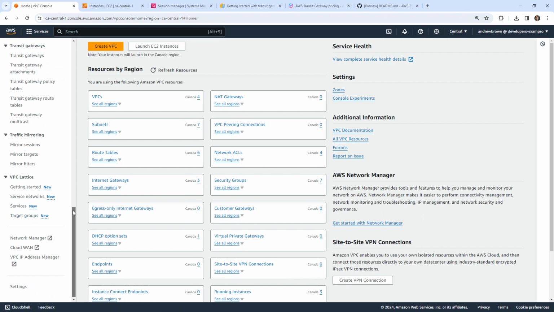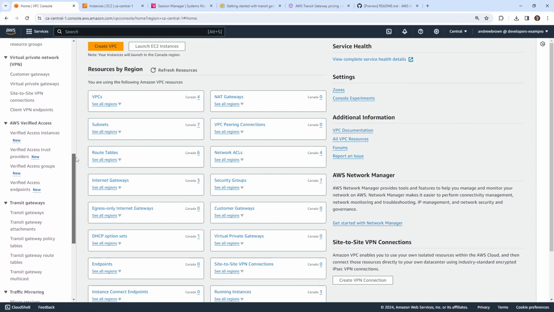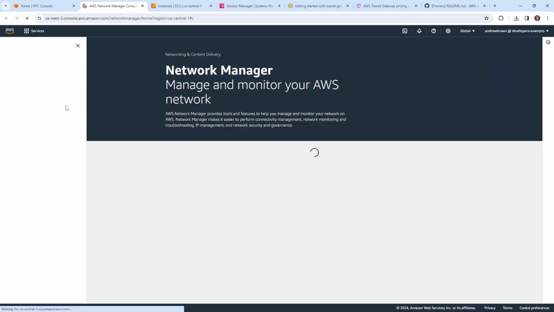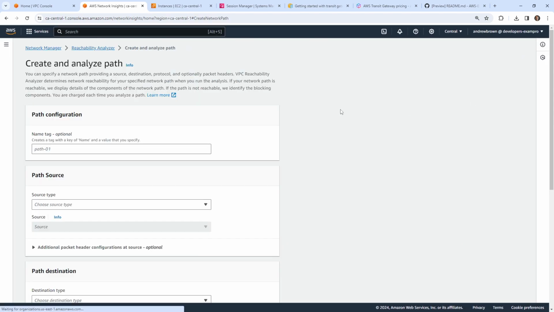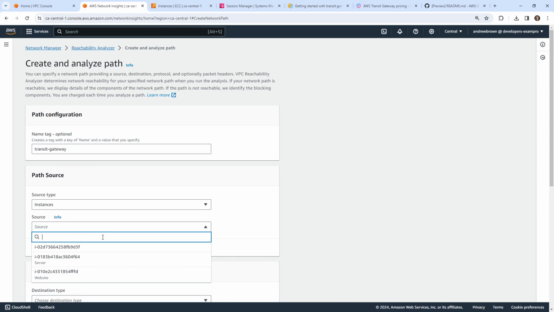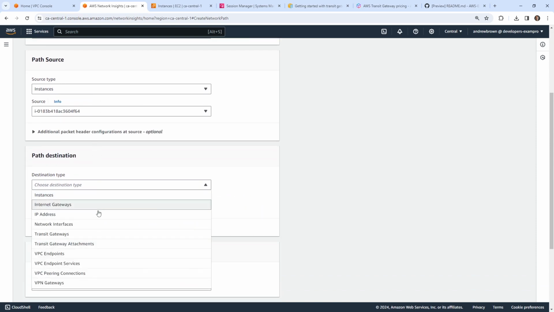So what we'll do is we will go to Network Manager, and then from here we have the Reachability Analyzer. And I'm going to go ahead and create a new analyze path. We'll just say Transit Gateway. And I'm going to go ahead and choose. So we have our source, like where is it coming from? And the idea is that we want to reach one instance to another. So I would say this instance. That's from the server.